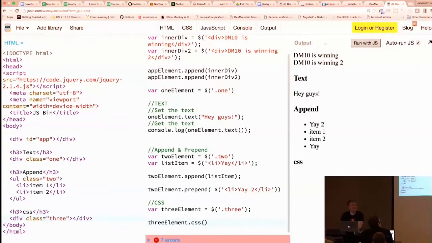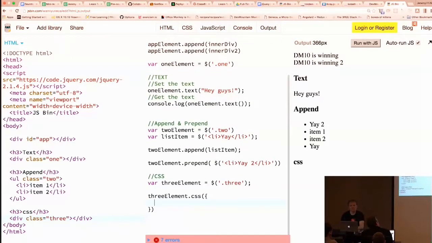What do you give it? Well, not quite as intuitive. You give it an object. A JavaScript object looks an awful lot like a CSS styling block. Key value. So now we can go off of that. So key, background, value, red. We need to put something inside of here. Any CSS property that you have access to, you can access here.